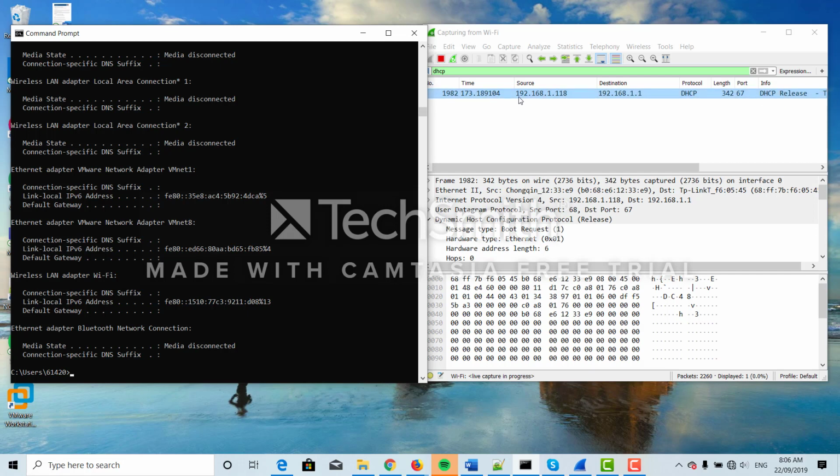So the source IP is 192.168.1.18. So this is my client. This is the client IP, and the destination would be the DHCP server, in this case, 192.168.1.1, my ISP modem, right?